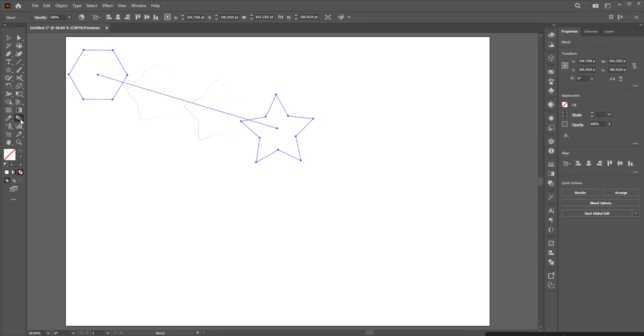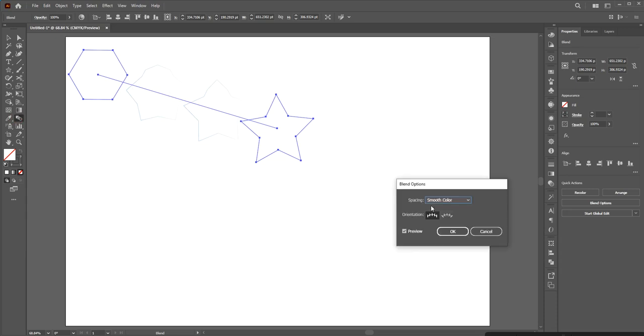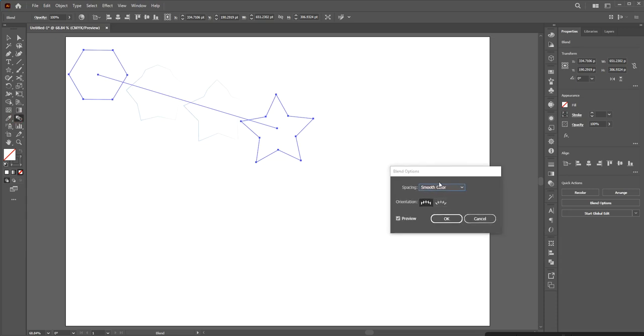If you double click on the blend tool, then you go into the settings. So right now it's doing a smooth color. Then these two things here is the orientation, aligning to page or aligning to the path. We'll see what that means later.